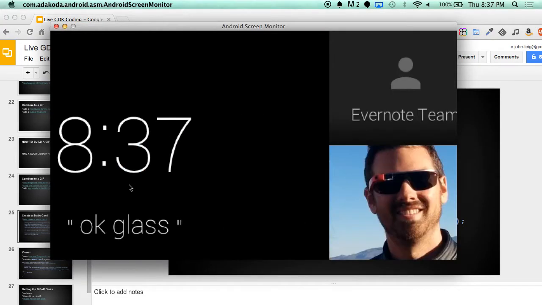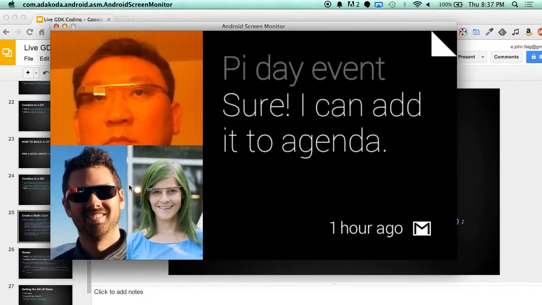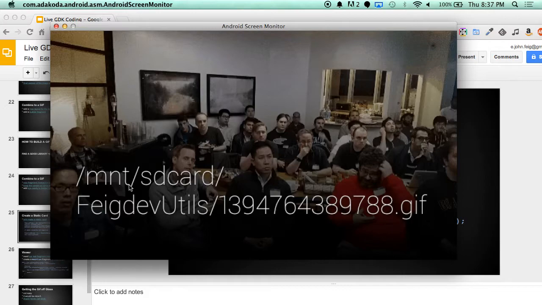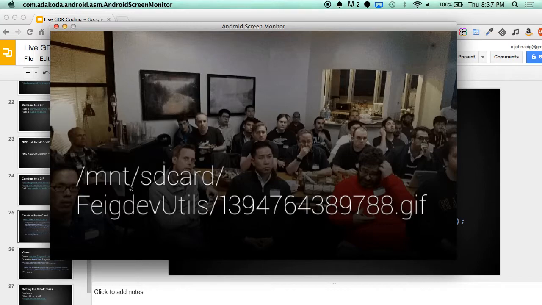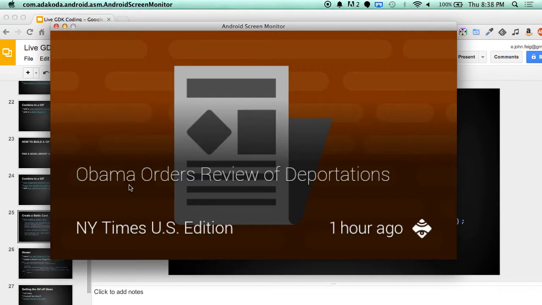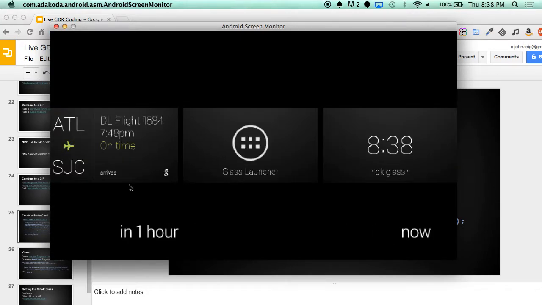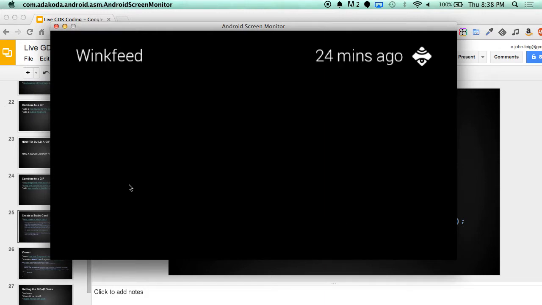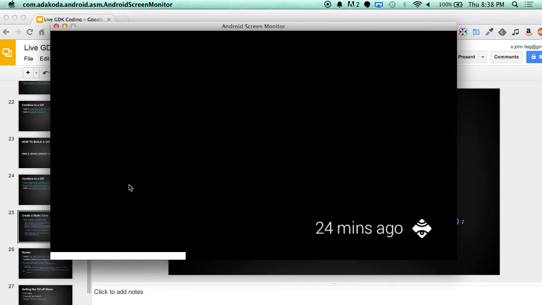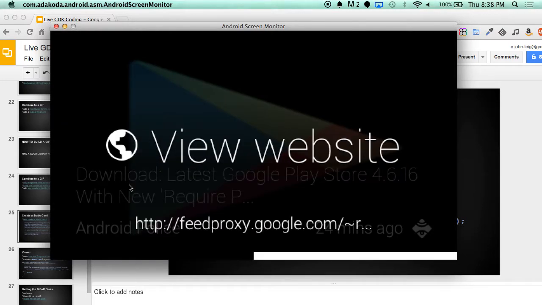So this is the timeline. You've got random stuff. I took a picture earlier, emails. This is, I think, one of the ones that I did from the finished version of this. So the timeline is just all these cards, right? And with a Mirror API card, let's grab one of those. Okay, so the news. This is called Wink Feed. It's an RSS reader for Glass. You can tap on it, and I can save it, or I can view a website.